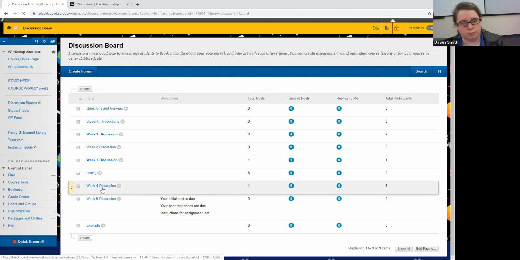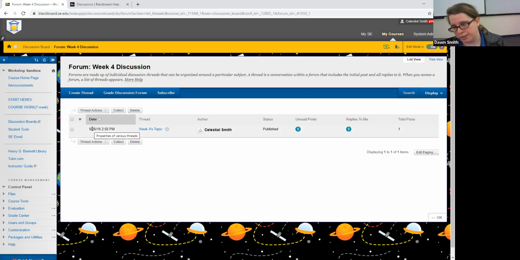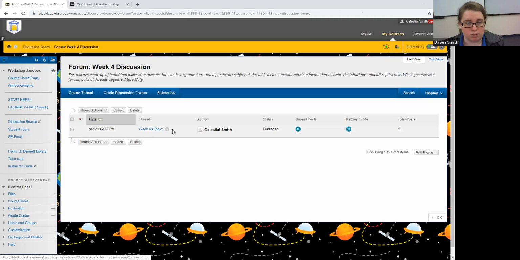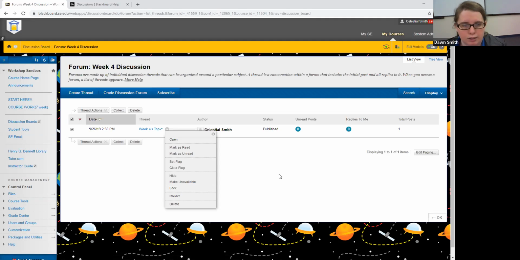But with the actual threads themselves, you can't reorder it that way. It's ordered immediately by the date. You'll see that there is the name. You can click on it to open it and look at it. Or if you click on this arrow next to it, you can see different options for it. So if you wanted to flag a post, say something inappropriate happened in it, you could set a flag. You can also hide posts by making it unavailable or just hiding. And lock, I'm pretty sure that prevents students from responding to it. I haven't tested that one though.